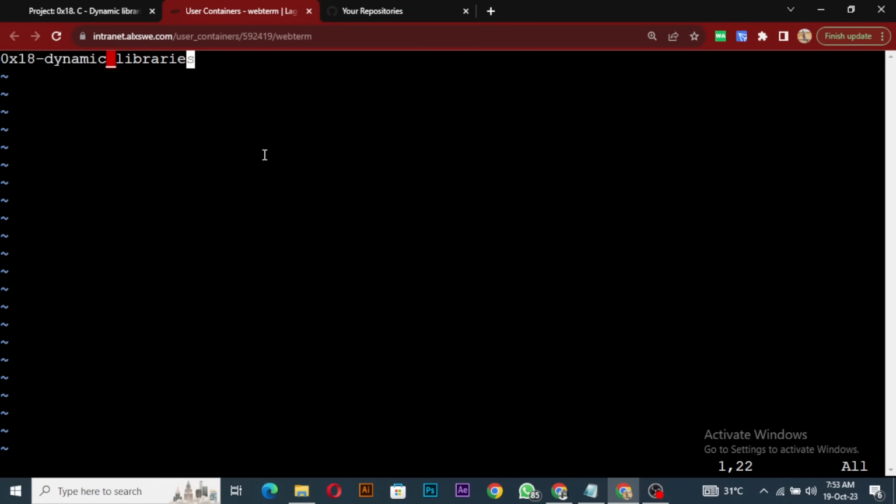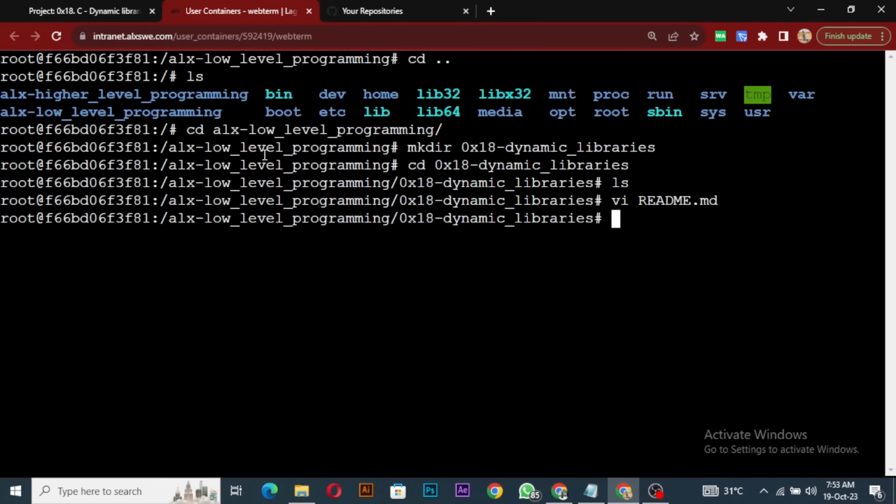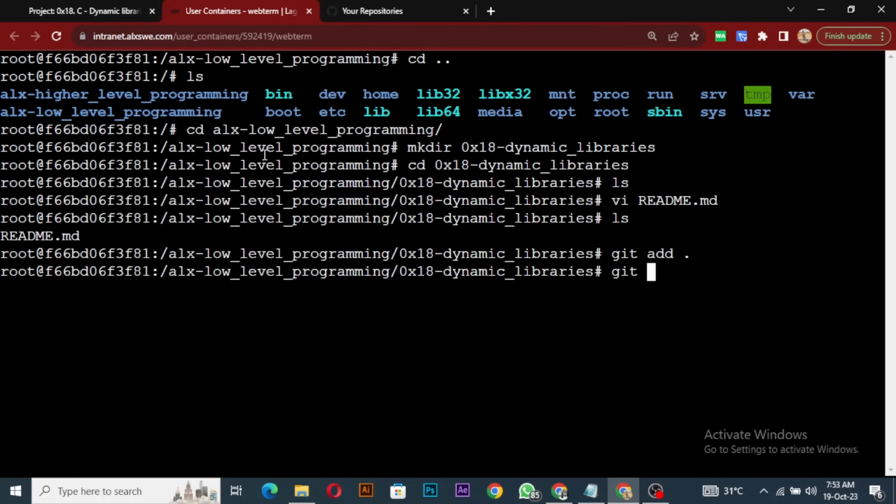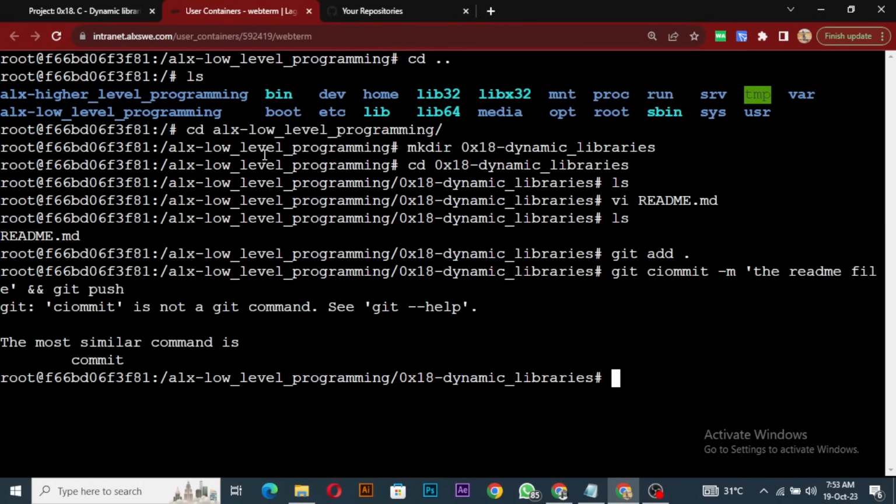Okay, so we have this done. We can just add that if you want to, and then you can git commit, and what will be the message? The readme, right? And then you can git push at the same time. Okay, so this will do.